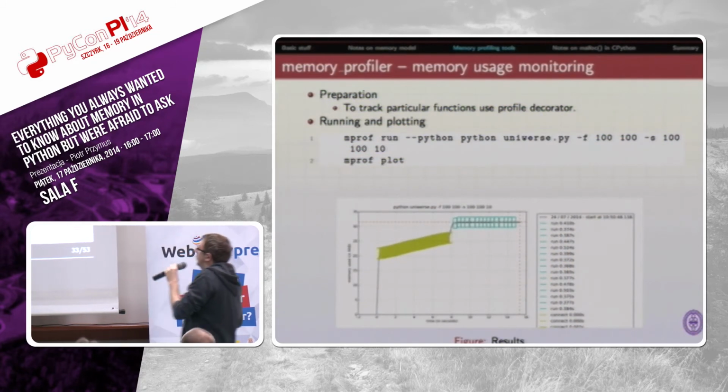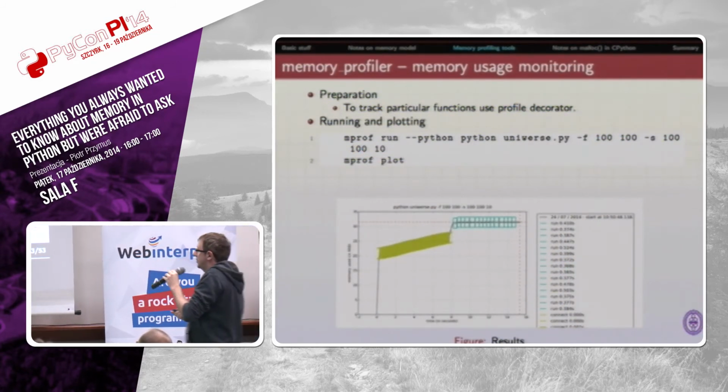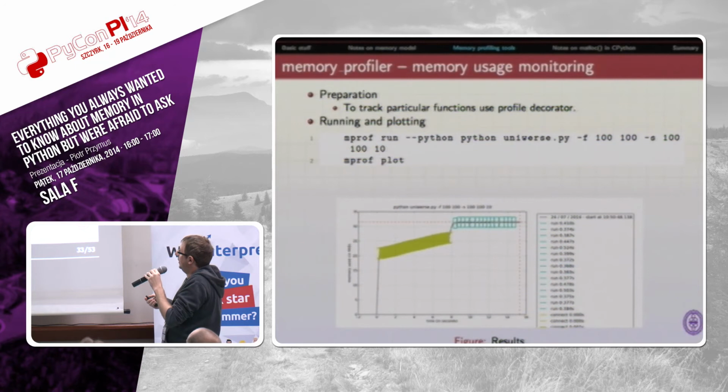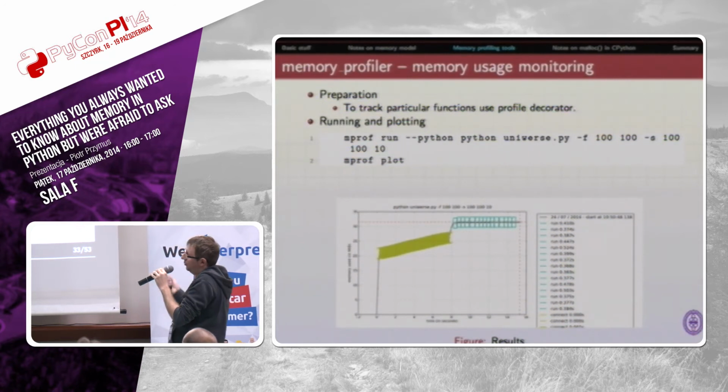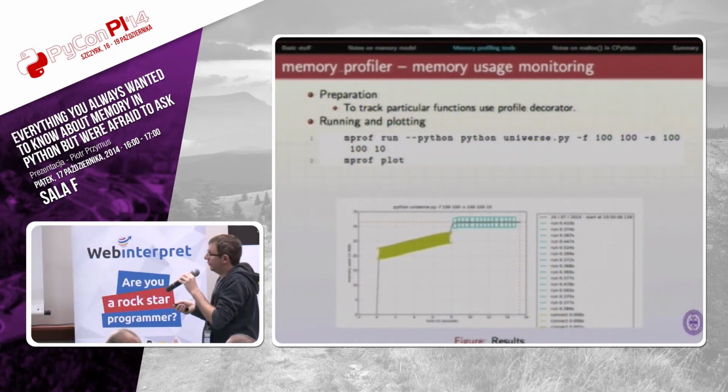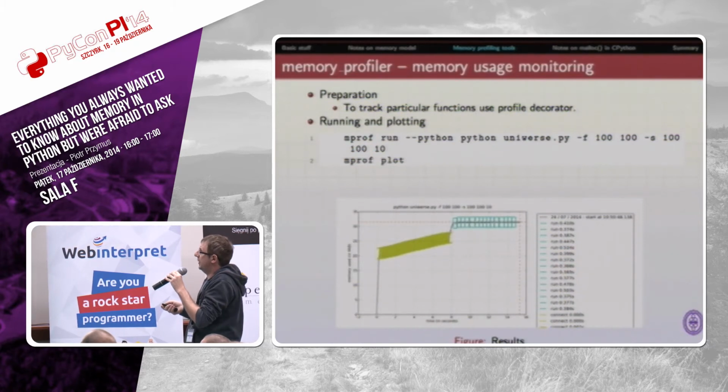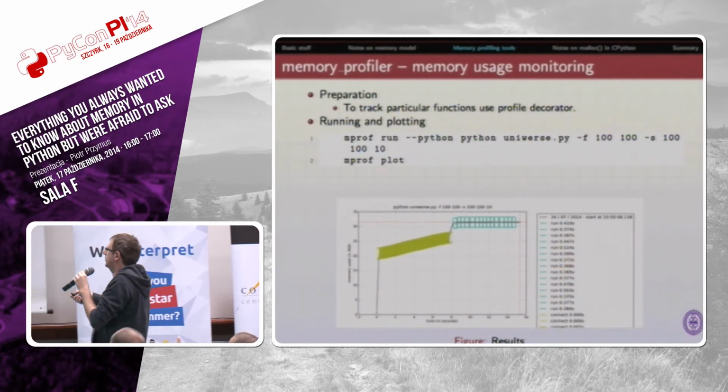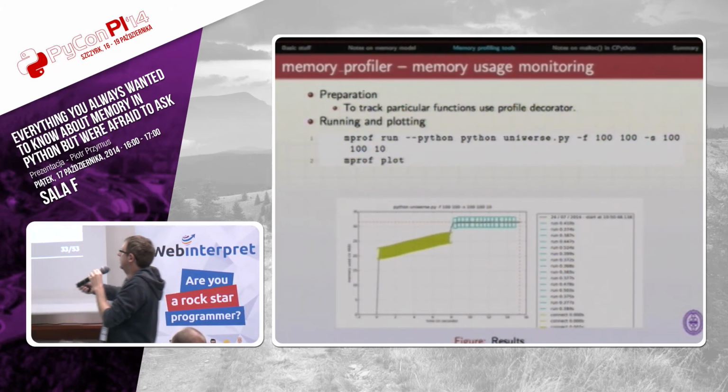You can also use Memory Profiler as a memory usage monitor. It can work with any program, but if you use it with a Python program, you can use the function decorator, and then you can plot the memory usage and also mark the places where each function was called and how it changed the memory usage on the plot, so you can get such a plot.